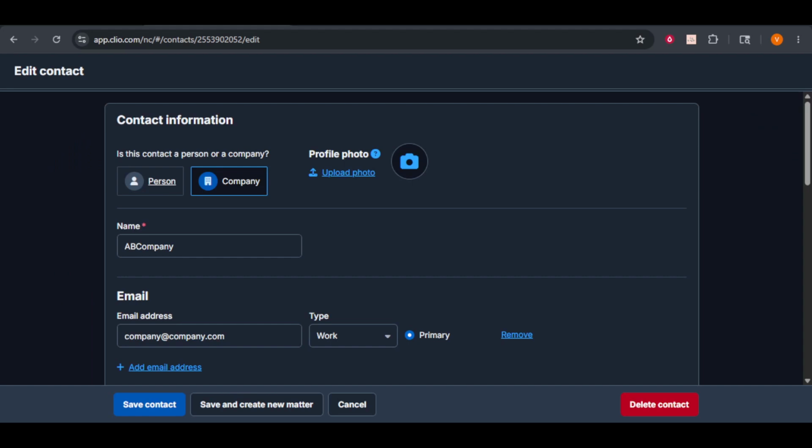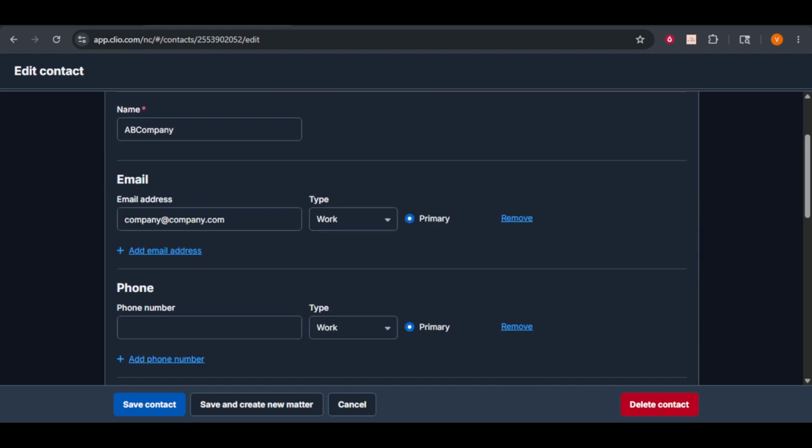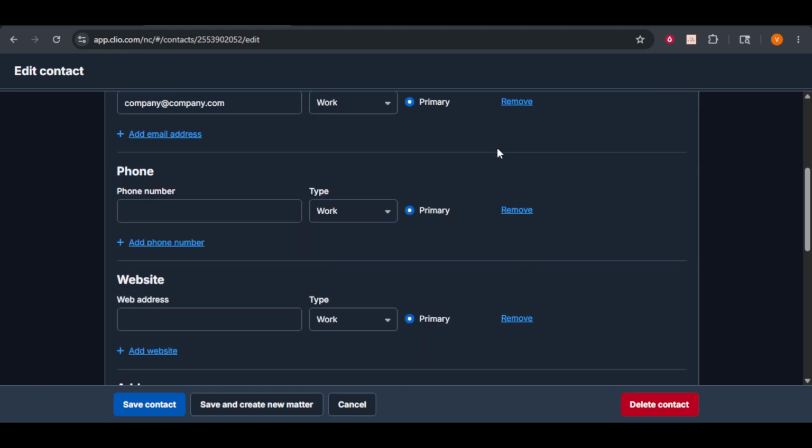Whether you need to update a name, change an email address, add a new phone number, or adjust billing rates, you can do it all here. It's a good idea to double-check each field as you make your updates to ensure all information is accurate and current. As you make these changes, keep in mind the importance of maintaining accurate records. This not only helps in managing your client relationships, but also ensures effective communication and billing processes.